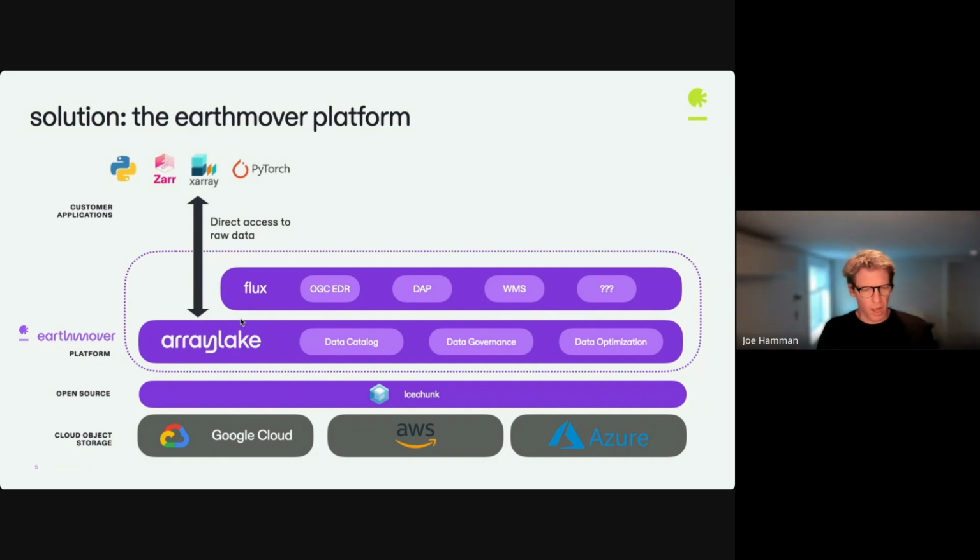Today, we're going to operate directly against Array Lake using Xarray and Zarr and Icechunk. And this is how we see many of our customers today working with this data. If you're used to Python, you like Xarray, this is a great way to work at scale and really efficiently.